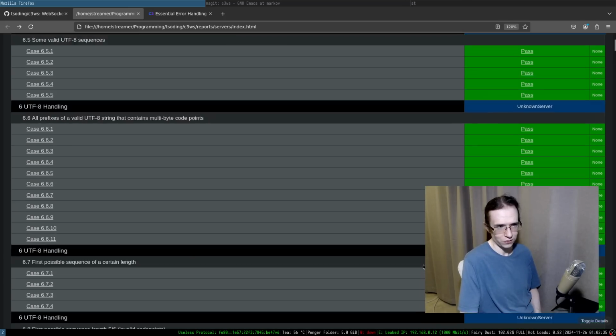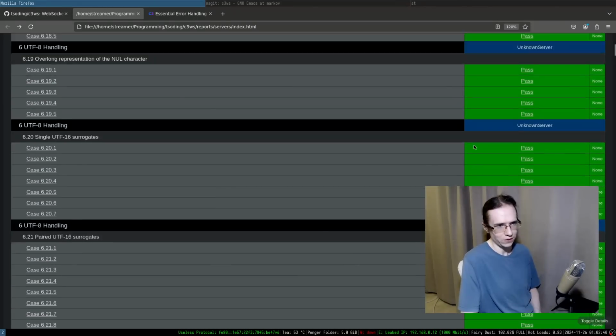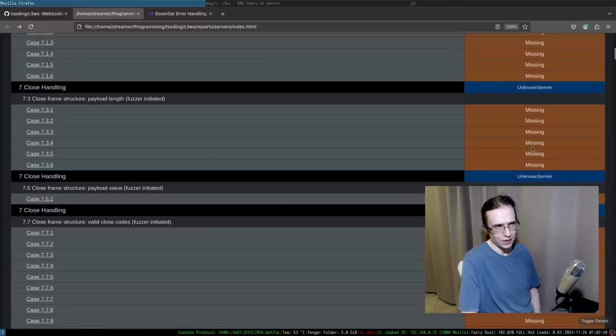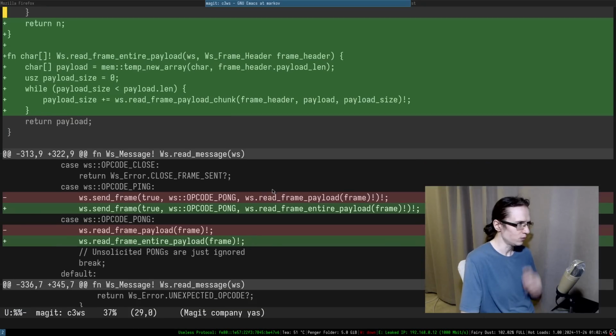So what do we have in here? Okay, so everything is fixed. The same non-strict stuff is still here, and there is this bunch of failed tests in here. Okay, so we managed to fix that.